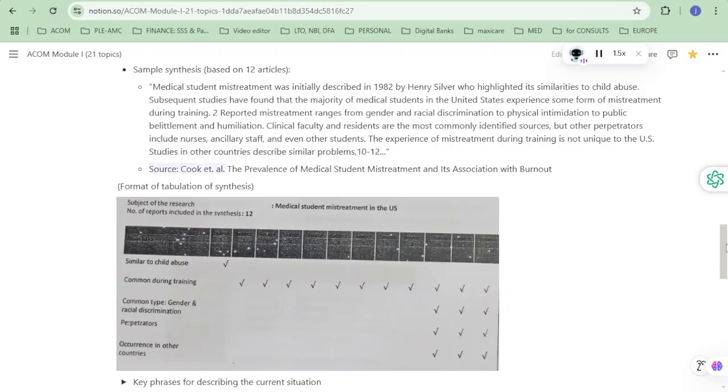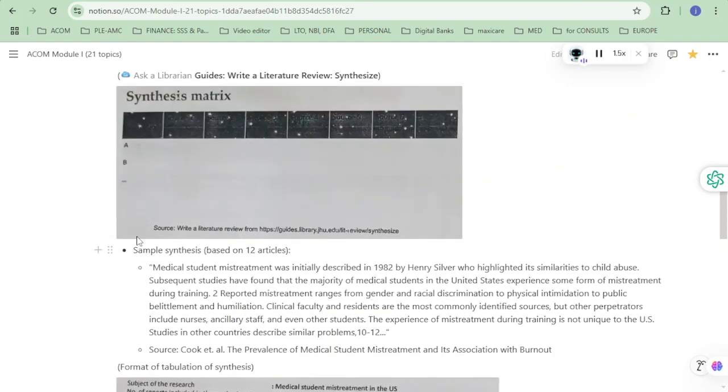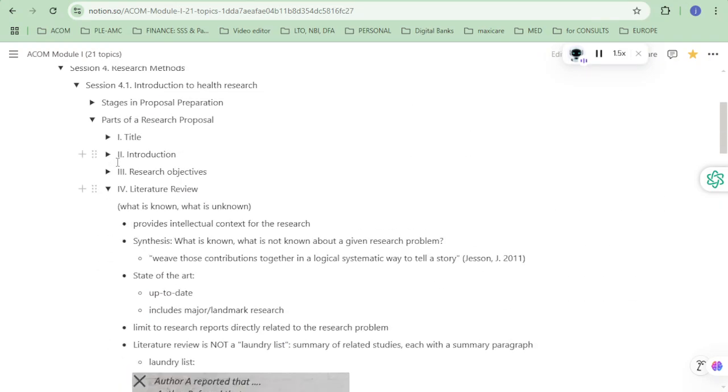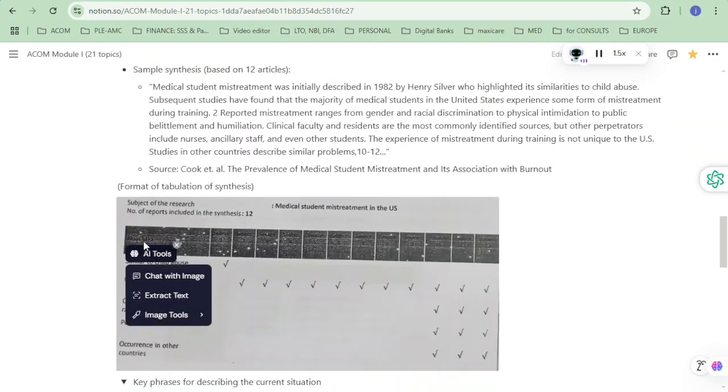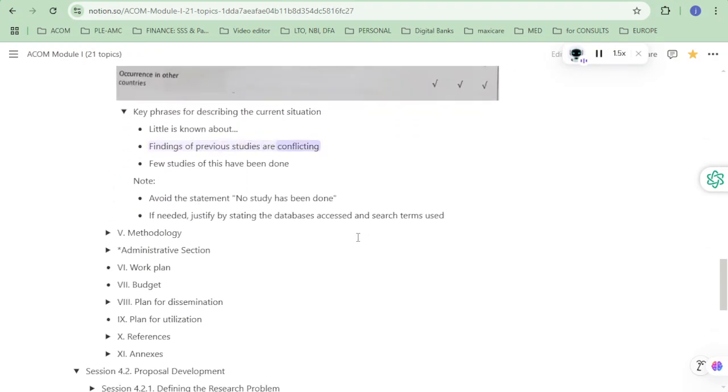10-12. Source: Cook et al. The prevalence of medical student mistreatment and its association with burnout. Format of tabulation of synthesis. Key phrases for describing the current situation. Little is known about. Findings of previous studies are conflicting. Few studies of this have been done. Note: avoid the statement "no study has been done." If needed, justify by stating the databases accessed and search terms used.